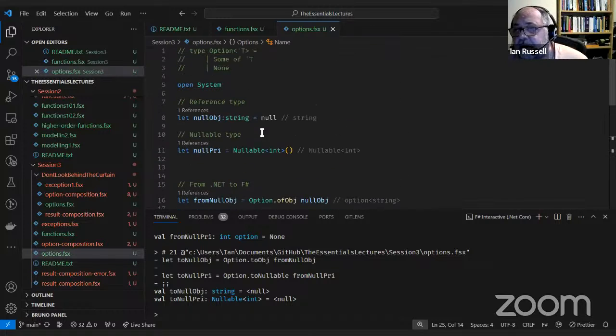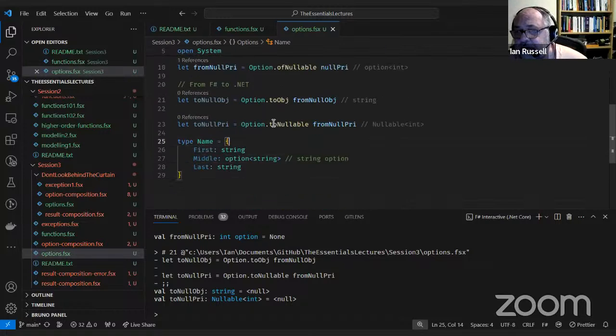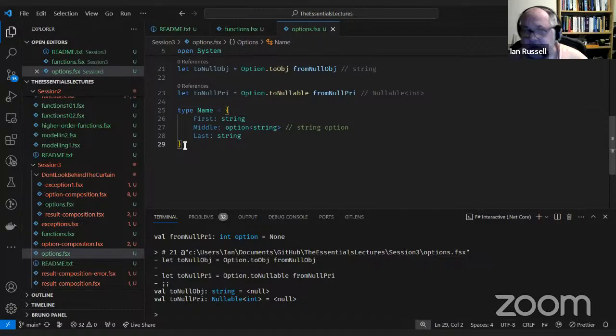Because it's a discriminated union, to extract the value from an option, we'd use a pattern match, and I'll show you that later on as we get through this session. So that's the option type.